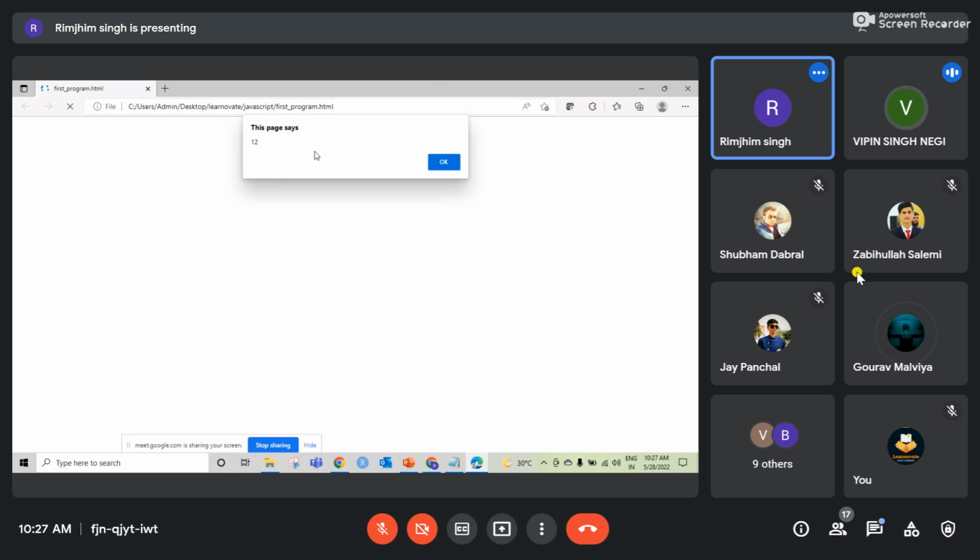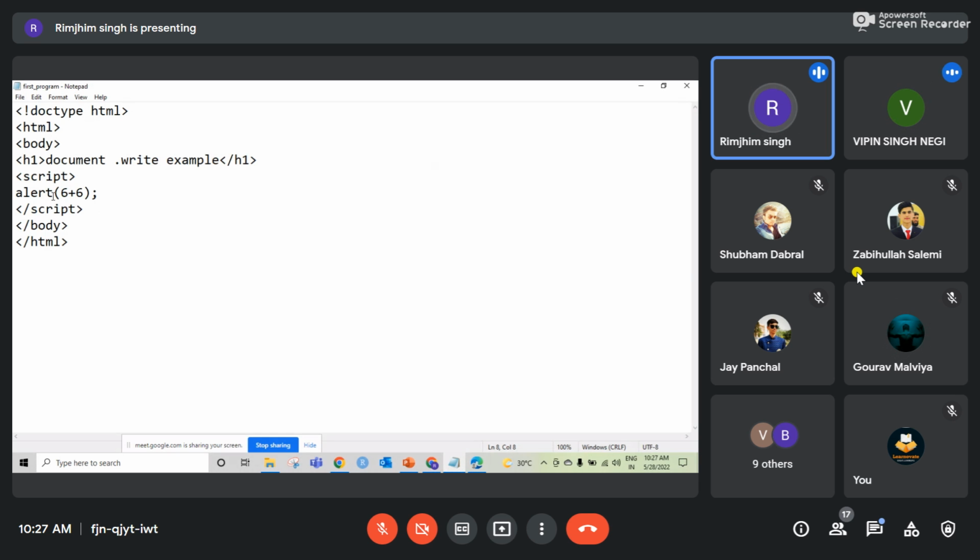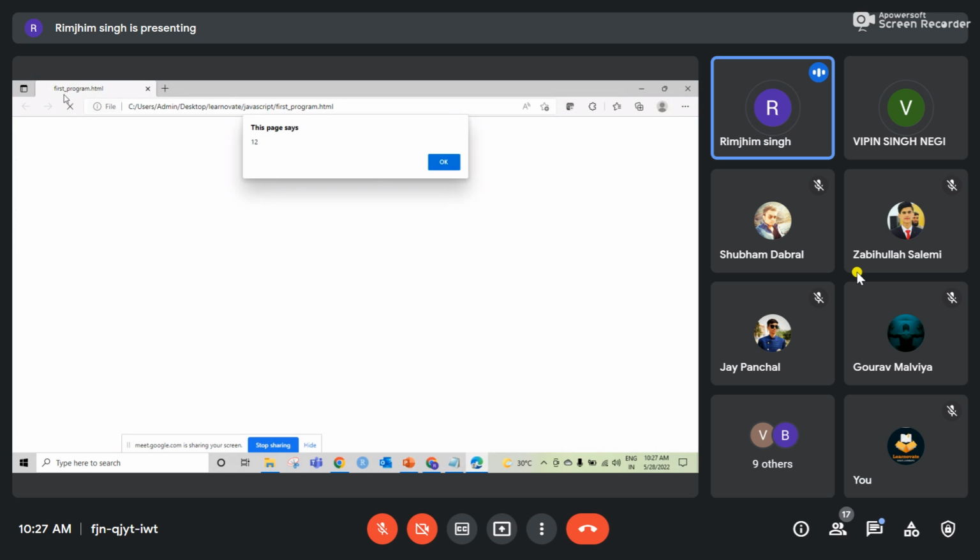Yeah, ma'am. And then we have one more function, like this is alert, and we have one more function which is window.alert. The output for both of them is the same, but we can use any of them. So if I'm using window.alert or only alert, it is the same. Okay, it's clear, right? Yeah.